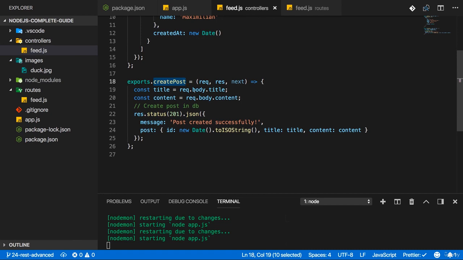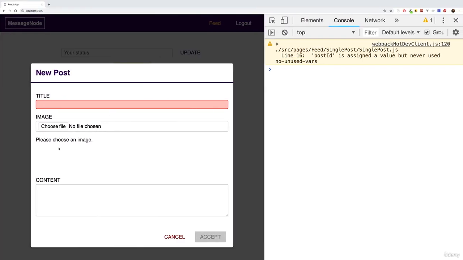We expect a title and a content there, and for now this is the only data which I will really need to worry about. Because, as I just said, we'll not worry about the image for now. You can pick an image here, but ultimately, even though it's previewed here, it will not be uploaded. But it does not matter. We can implement this in a way that at least the title and content is uploaded.